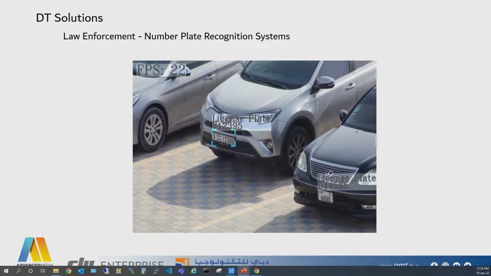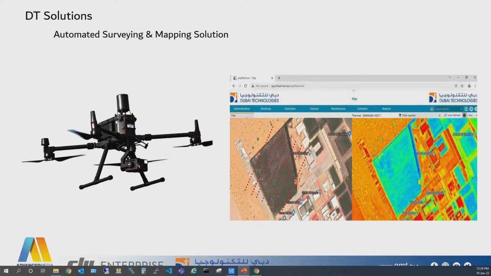M300 with H20T. I have to mention that the H20T has this amazing zooming camera, which is 230x hybrid. 23x of it is optical zooming. So thank you, H20T. Yes.